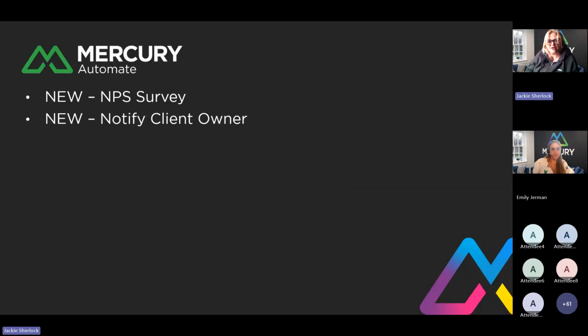And then we also have a new automation that provides the client or owner an in-platform and Teams notification when a new info record is created.